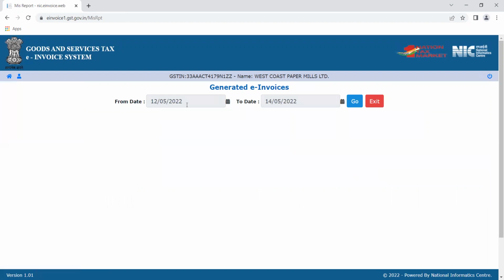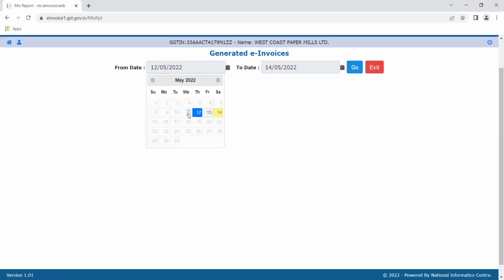See, you will be able to check on the invoices generated only for 3 days, just 3 days prior to your current date. Let us say today is 14th, so 13th and 12th, only from 12th I will be able to check what are all the e-invoices generated using my login. I cannot click on this, it is getting disabled here. So only 12th, 13th and 14th, only for 3 days you will have the option to check what are all the e-invoices generated.